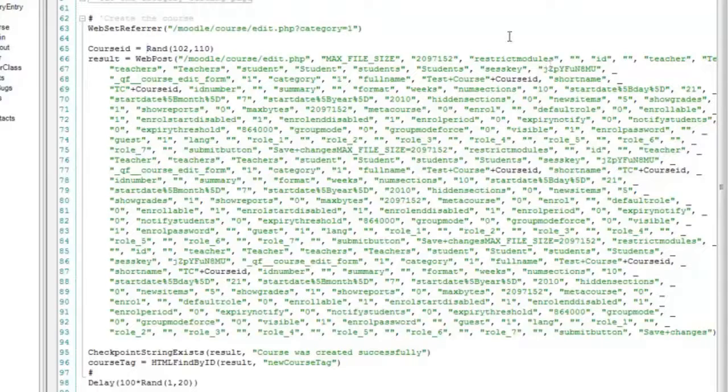And I'm capturing the result, and then I do a checkpoint string exists. I know that if the course was made successfully, I ought to see the string "course was created successfully" in the body of the HTML returned. And I'm also looking to make sure I get the course tag out of it, so I'm using our HTML find by ID to pull out that tag value.